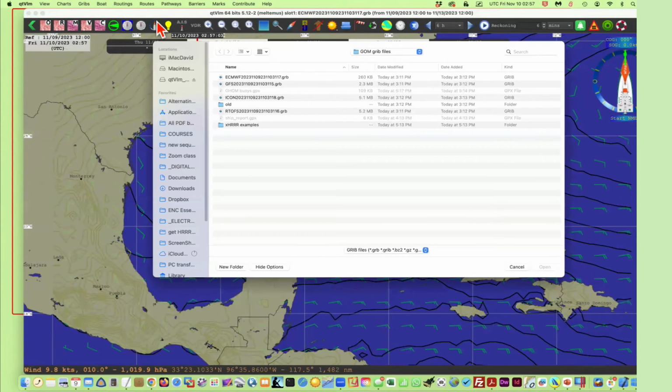In other words, what we're after here is, let's say you're doing a routing. You want to route your boat across the Gulf of Mexico. It's a sailboat race, or it's just a cruise. And you want to use this program to compute the best route.